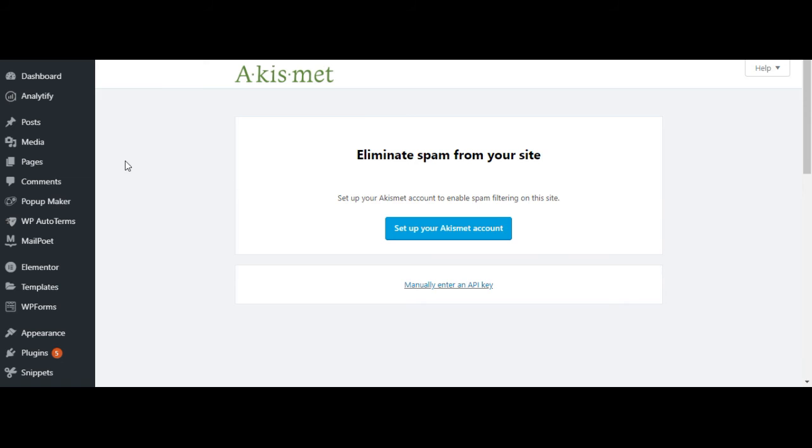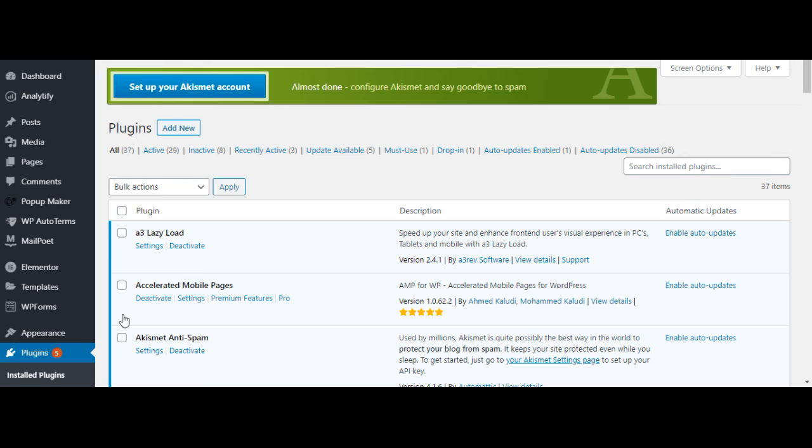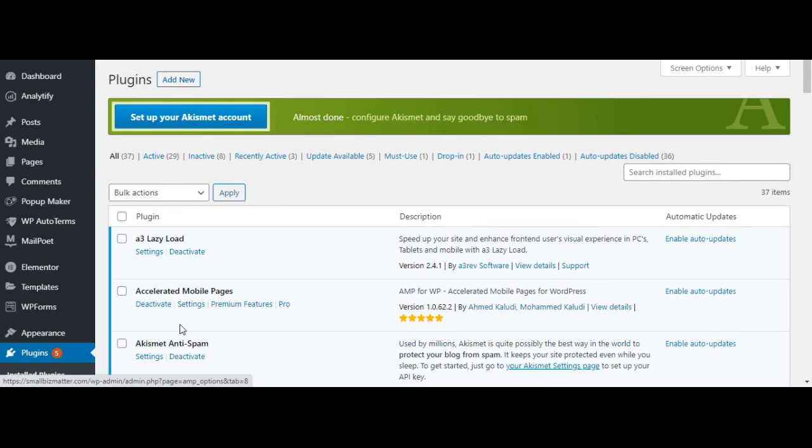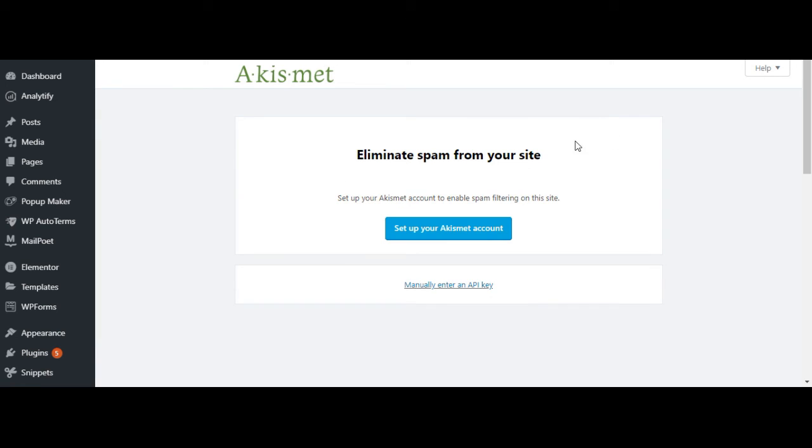After copying it, all you have to do is go to plugins and click on installed plugins. So you give it some time. And you navigate down to your Akismet anti-spam plugin and click on settings. And here we have it. This page right here will show up. So that's how you navigate to this particular page you're seeing right now on the screen.